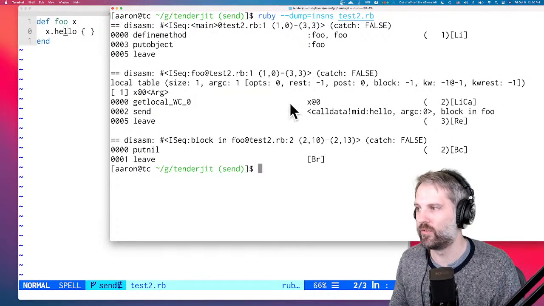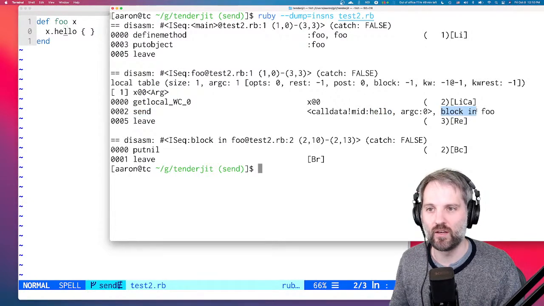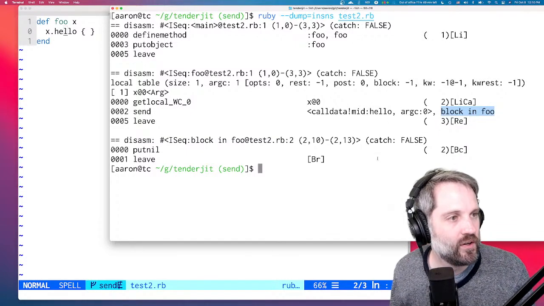Now when we look at this, you'll see we do get local on X, right here. Then we do a send with the method hello, and you can see it says block in foo. So there's a block there.